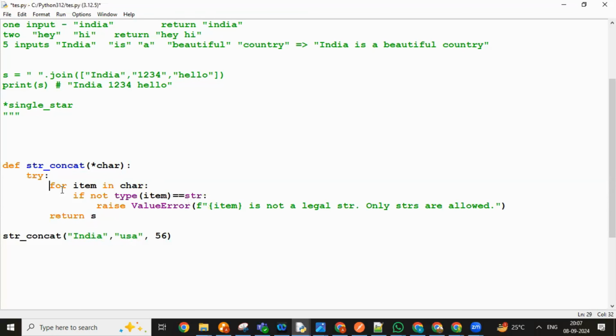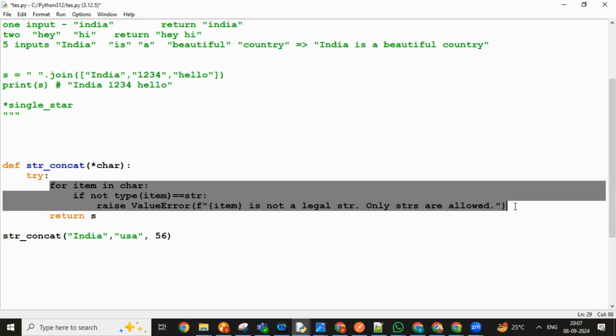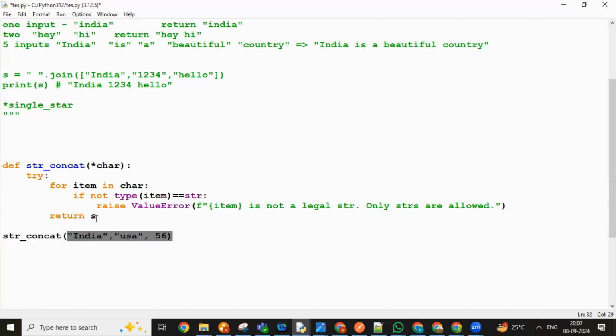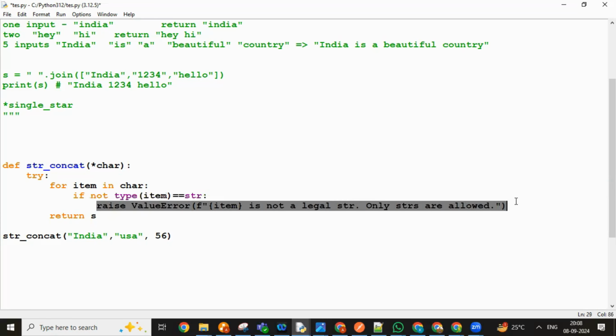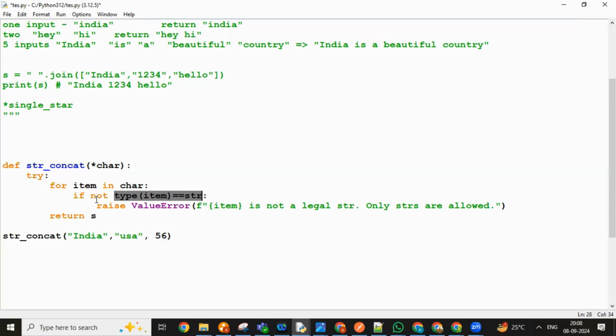Let's say the loop will happen for the number of items that we feed it. If we feed 3 items, the loop will happen 3 times. The first time it comes with the item India. The check is not type of item equal to string. The type is a string, so string equal to string is true, and not true means false, so it will not meet this branch. Then USA also is a string, string equal to string is true, not of true is false. It will not meet this branch.